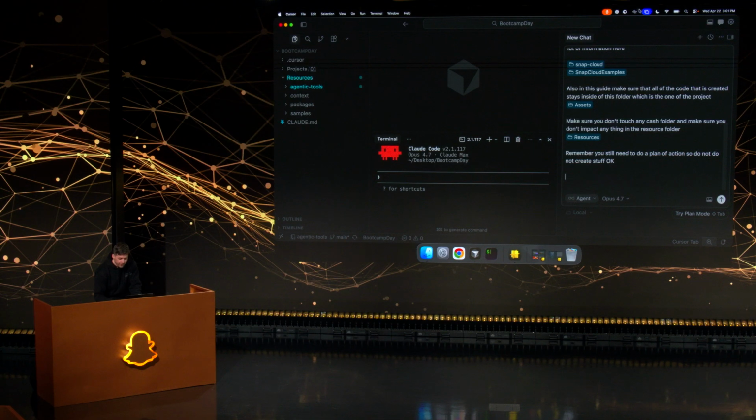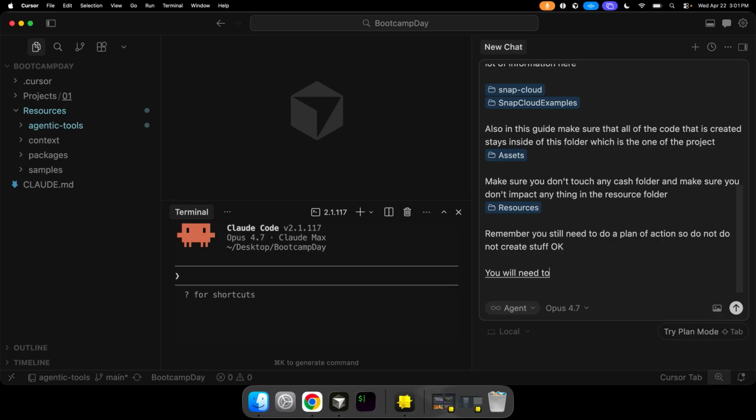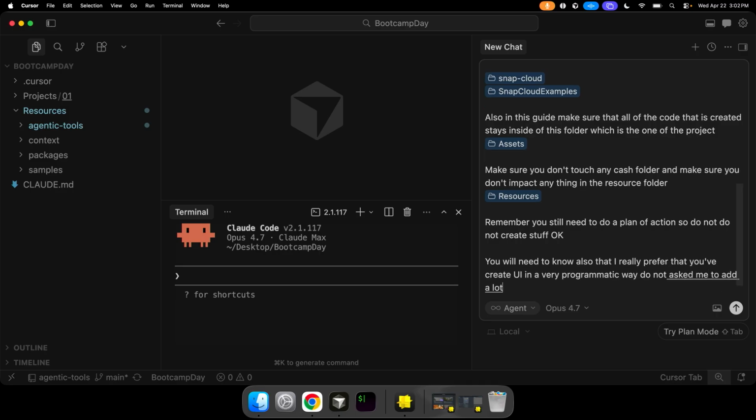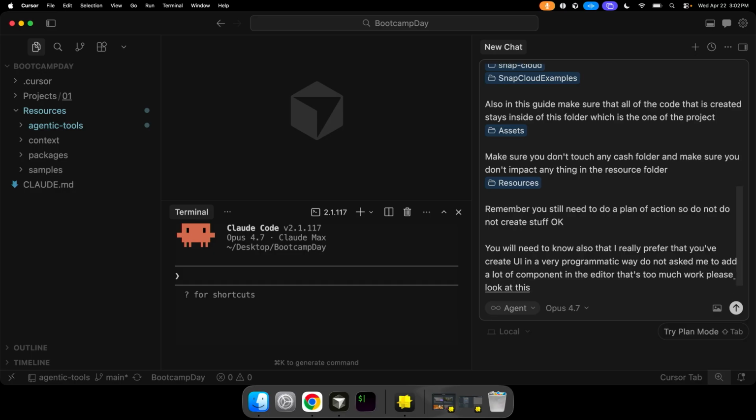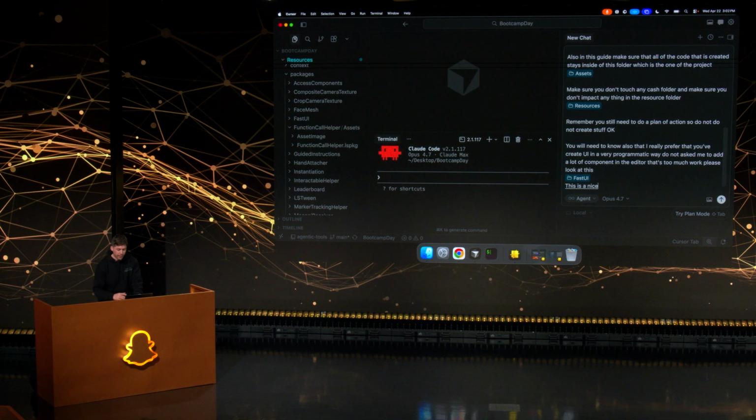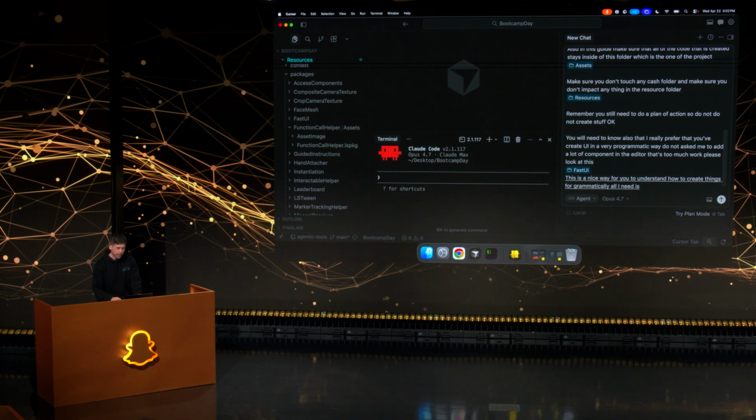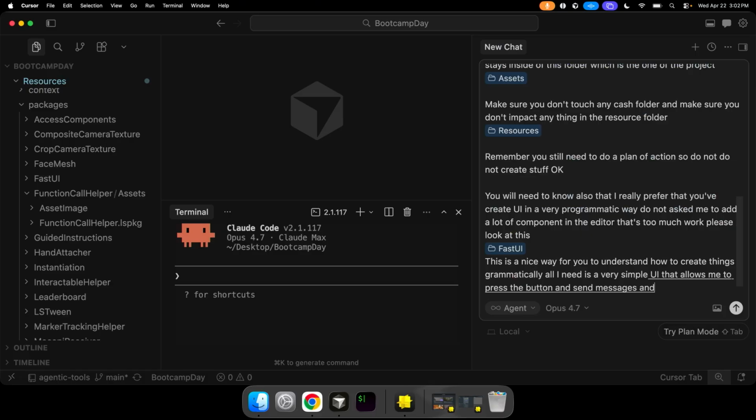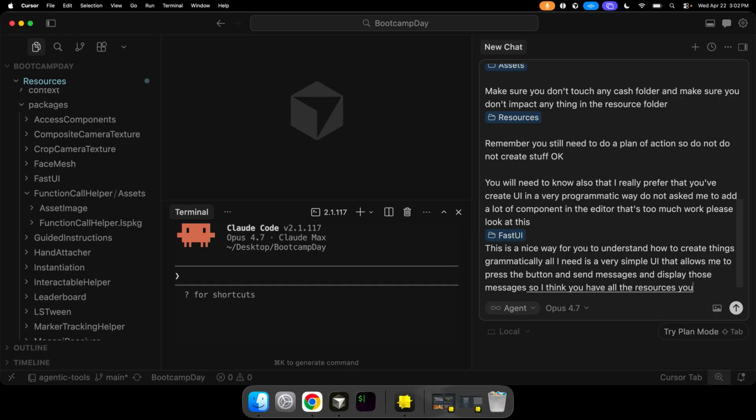Okay, so here, you will need to know also that I really prefer that you create UI in a very programmatic way. Do not ask me to add a lot of components in the editor. That's too much work. Please look at this. This is a nice way for you to understand how to create things programmatically. All I need is a very simple UI that allows me to press a button and send messages and display those messages. So I think you have all the resources you need to do something of this kind.